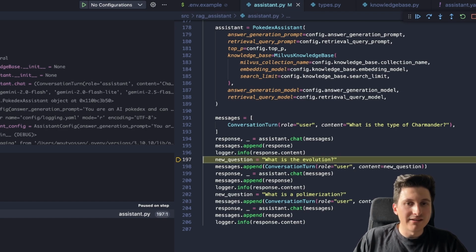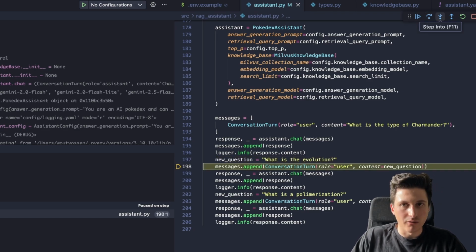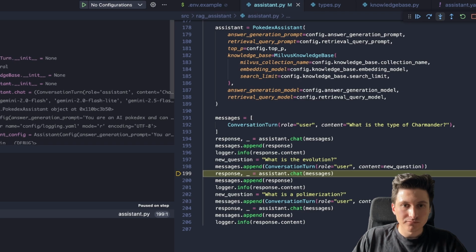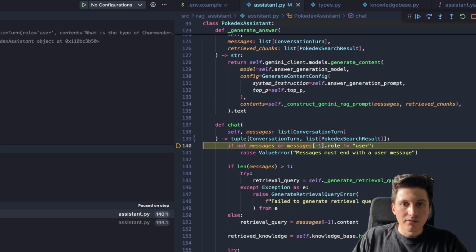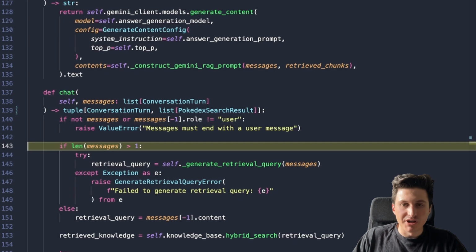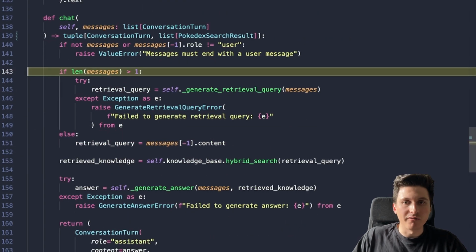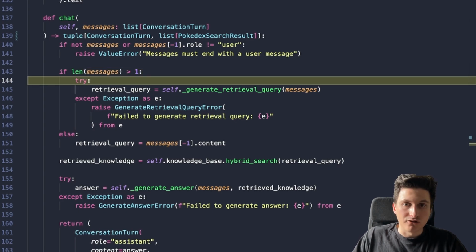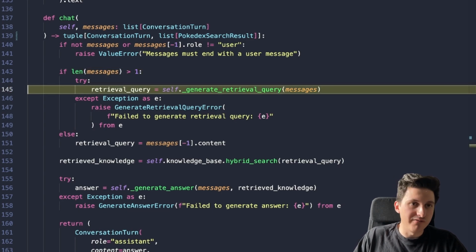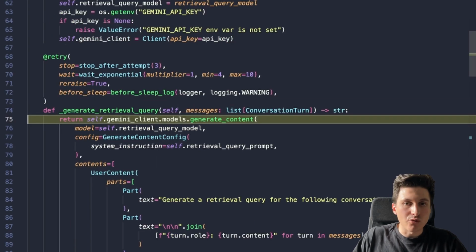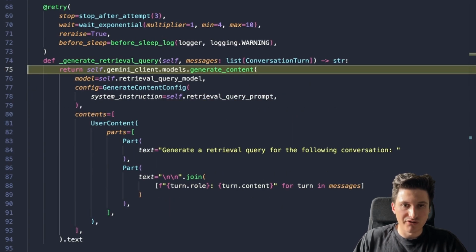What we're now going to do is provide an additional question which refers to the previous question. It says like, what is the evolution? And of course, this only makes sense in a conversation. So let's see how our assistant is able to handle conversations with multiple turns. In this case, we once again have a user turn as our last turn, but this time the amount of messages is actually greater than 1. So what we are going to do is generate a retrieval query, which would basically create a query for our knowledge base based on the conversation.